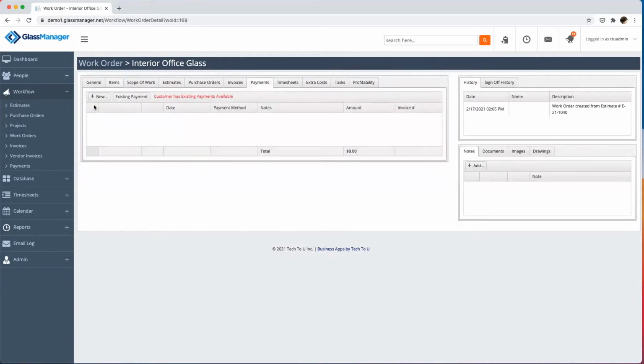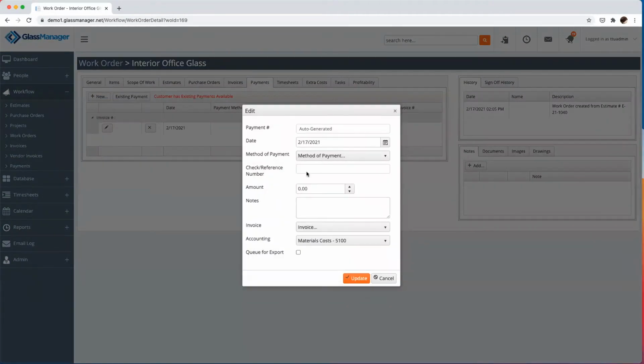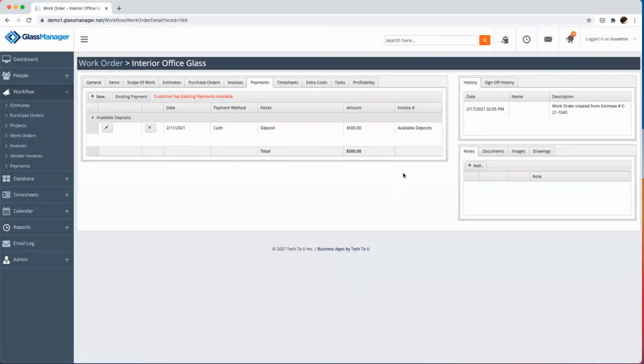Now, if I wanted to accept payments, I could also do that through GlassManager. For instance, a deposit, I simply have to input that in, and this will be synced in your accounting system if you have chosen to integrate it. If I click update, it'll show under available deposits.